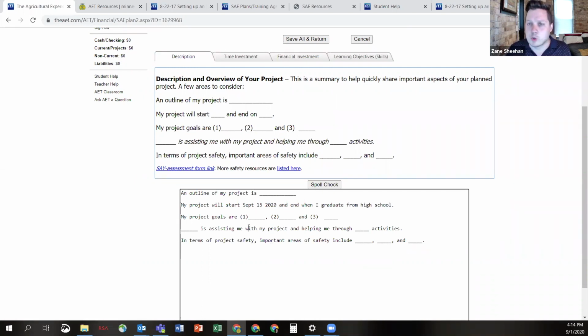And then have them write some goals that they want. Like, quite honestly, I wanted to earn money. That was why I did the whole thing. I wanted to earn money and pay for college.